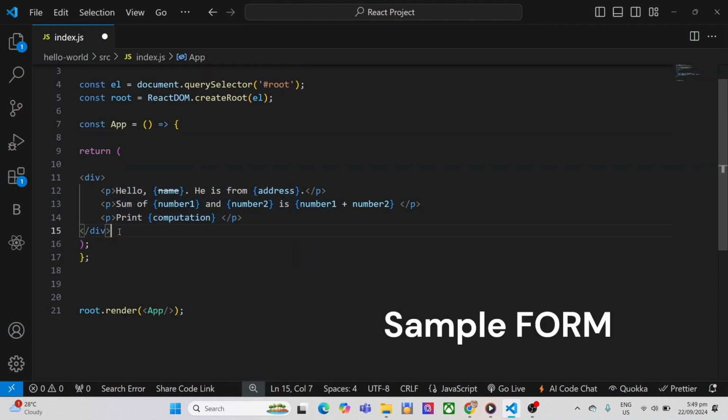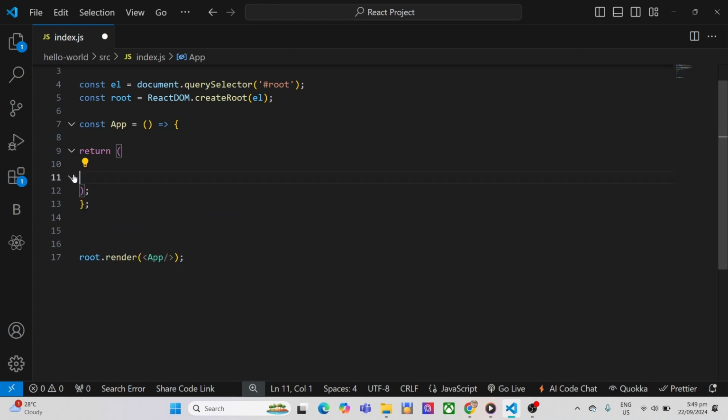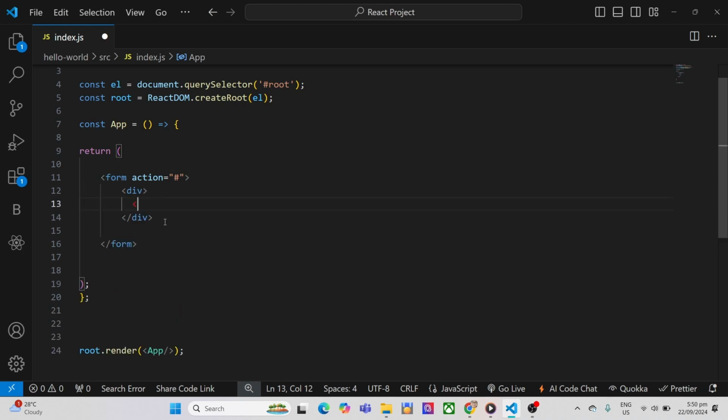We can create forms similar to an HTML file. In this React app, we are using a form component. The form is built using standard HTML elements but rendered in JSX. First, the form begins with the form tag. The action equals hashtag means the form won't send data anywhere yet. It handles the data within the app.